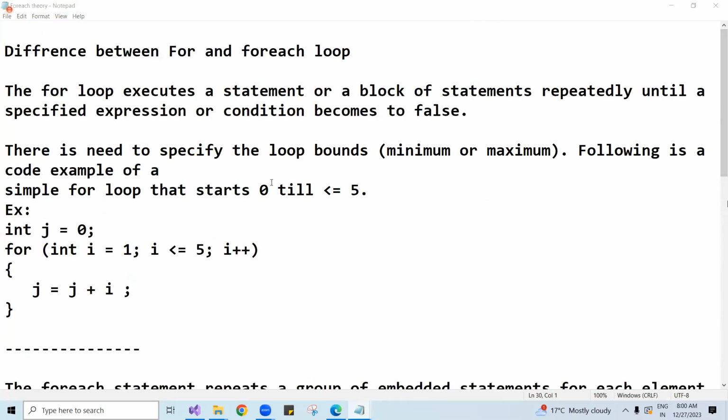The for loop executes a statement or block of statements repeatedly until a specified expression or condition becomes false. So it will execute the loop until the condition fails. The for loop syntax looks like i equals 1, i less than or equal to 5, i plus plus. Then what is happening here? It will execute the for loop until the condition i less than or equal to 5 is satisfied. Yes or no? Until that condition fails, it will iterate the loop. Here we know the range, that is 5.